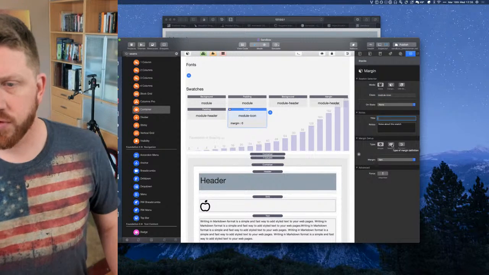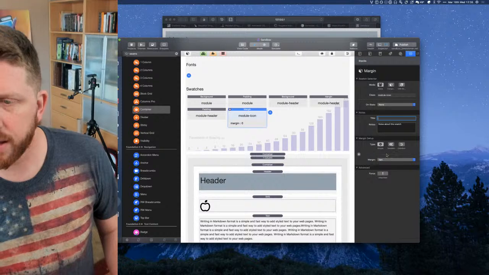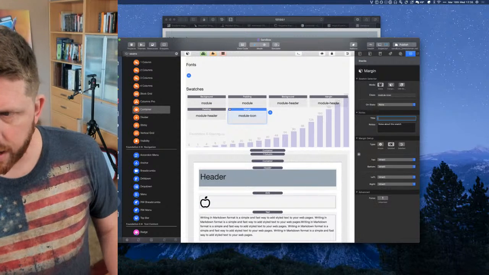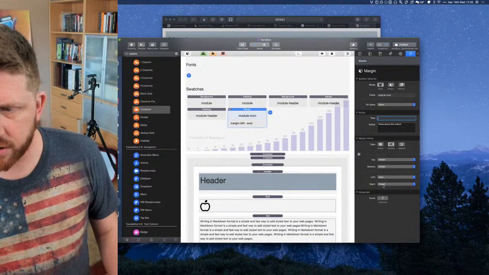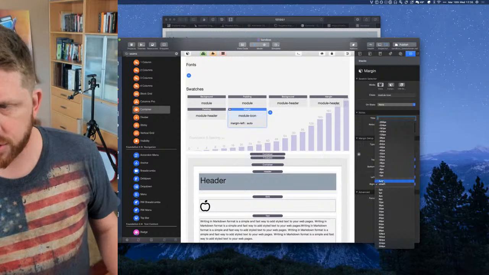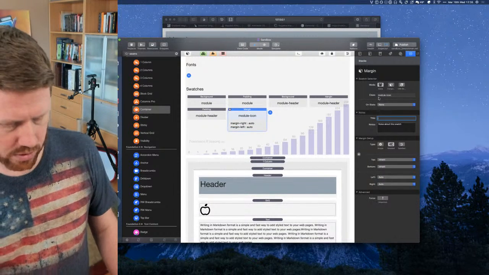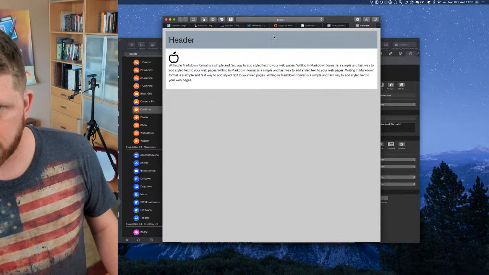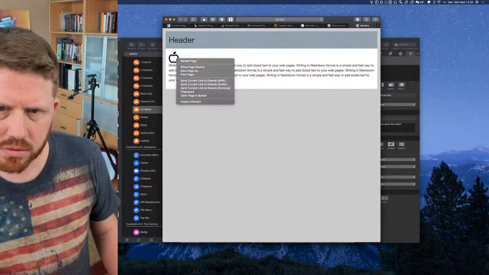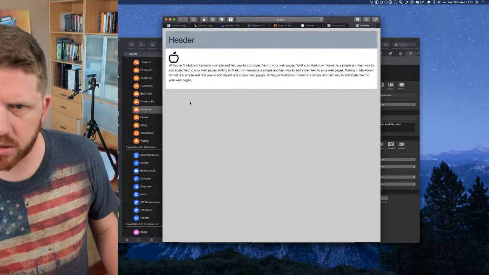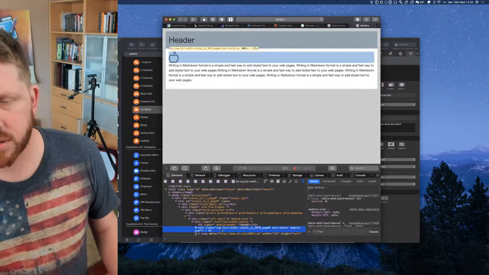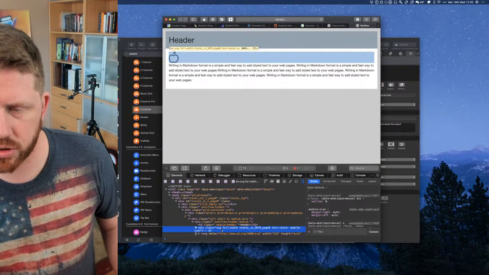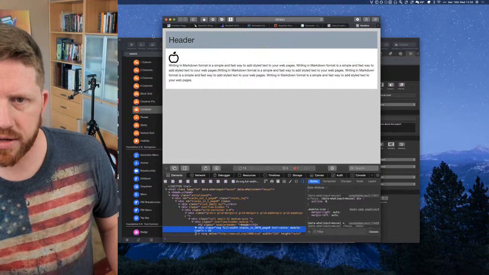Now, first off, let's fix the centering thing. I'm going to go to detailed, and to center a lot of things, if you set the left and right margins to auto, that should center it. So let's go ahead and preview that. What, you're not working? Oh my goodness. Oh, it's because I have it in a stupid div.